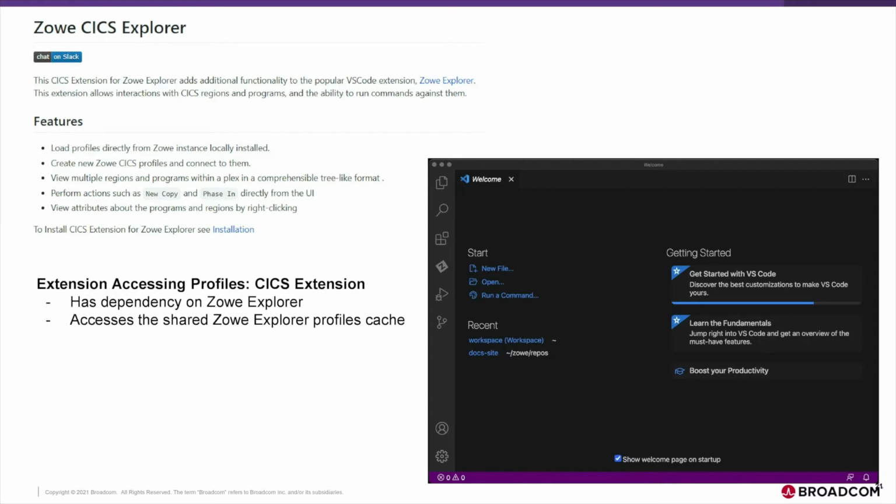So this extension took advantage of the Zowe Explorer UI and extensible APIs to build their own tree view inside Zowe Explorer. When you install this extension, you can go to Zowe Explorer and create your own CICS profile and access the CICS environment. This extension fulfilled the general extension criteria as well as some additional ones. Like they have a dependency on Zowe Explorer and they access the shared Zowe Explorer profiles cache.